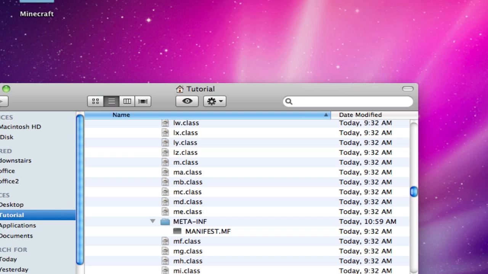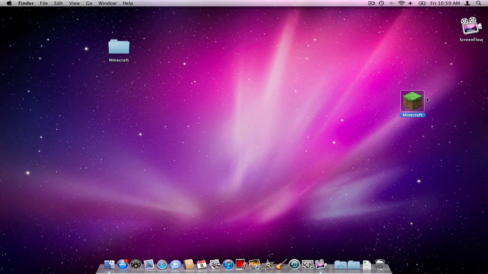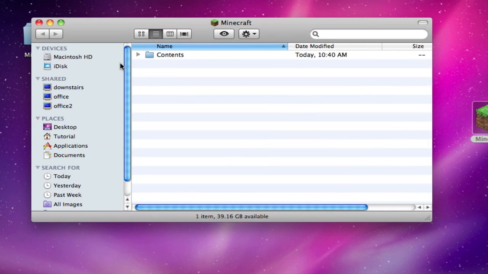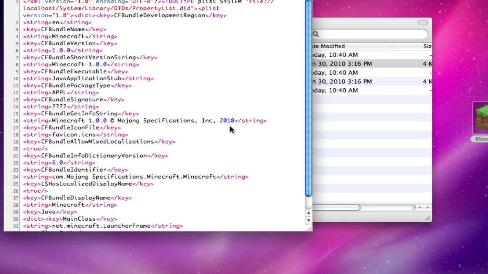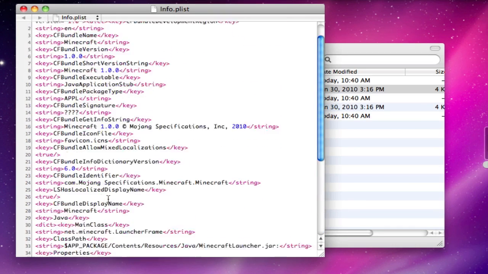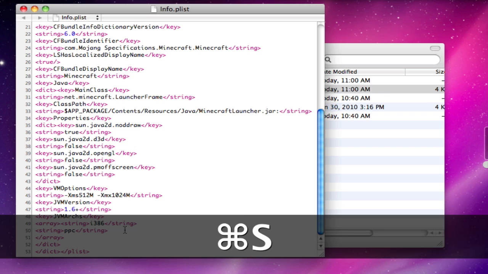Yeah, so if that doesn't work for you, go to wherever your Minecraft app is, right click and hit show package contents. Then go to contents and double click on info.plist. Now scroll down near the bottom, and you'll see string. It'll say string 1. something and then plus and string. So what you're going to want to do is change that from whatever you have it at to 1.6. And save that.